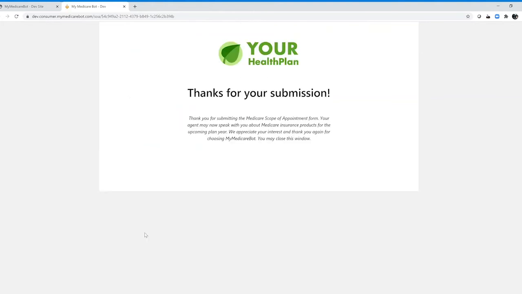The scope of appointment has now been electronically submitted and signed into our system. Now on the back end of our system, we've tracked this. So now we have a full audit of when that scope of appointment was sent out, who signed it, when it was signed, and which plans were approved to speak about. Let's go ahead and get back into our system now.